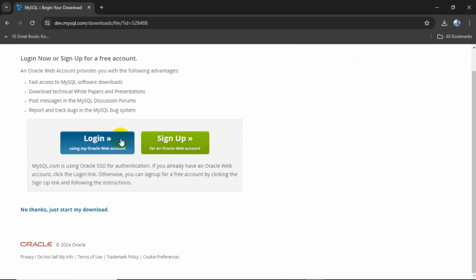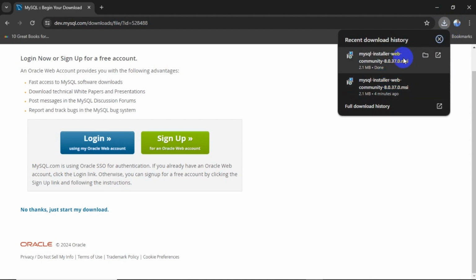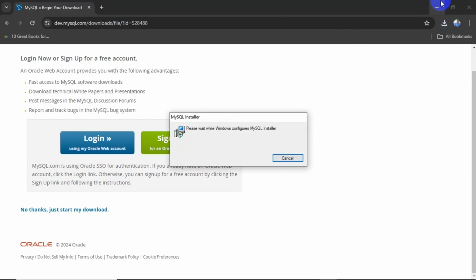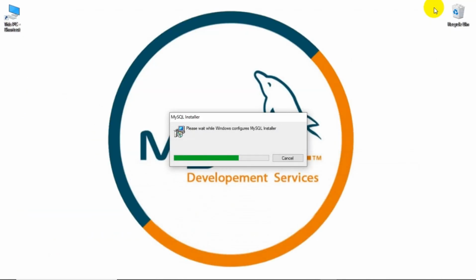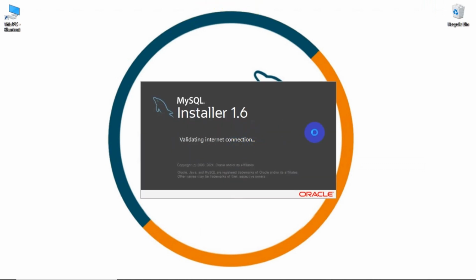Here you will get an option called login and sign up. We will click on No thanks, just start my download. You can see the download has started and finished. So we will double-click on it to install. You will get a permission prompt; click on yes. Another permission prompt for the MySQL installation launcher appears; click on yes. And after that, you can see the installation is getting started.